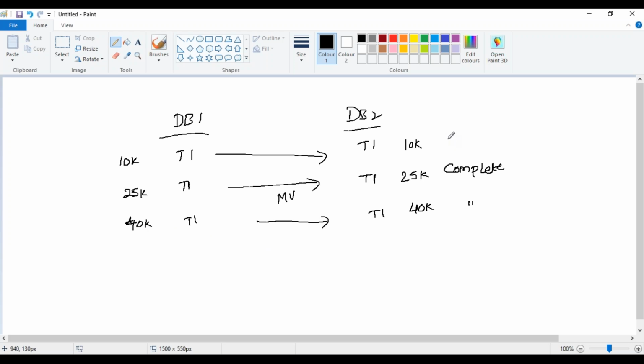For example, assuming that for 1000 rows Oracle takes 1 minute to load the data. So on the first day, to replicate 10,000 rows, assuming it has taken 10 minutes. On the second day, it will take 25 minutes, and on the third day, it will take 40 minutes.